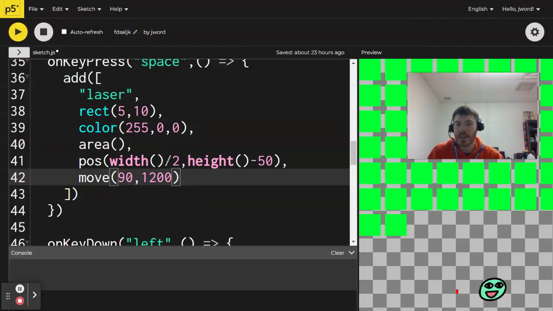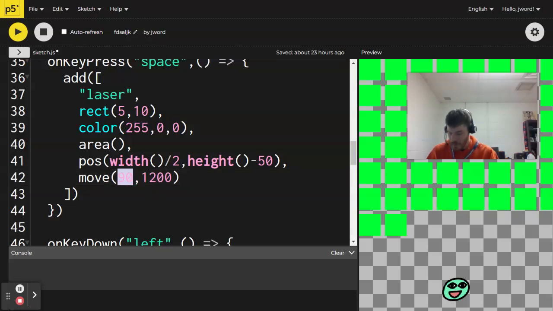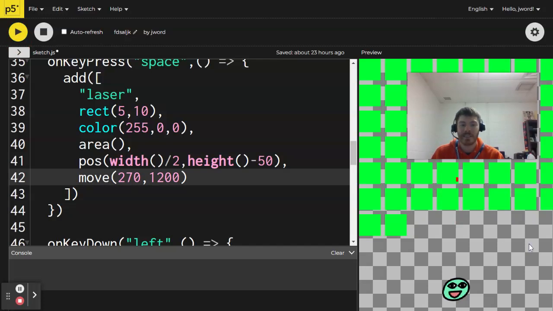So yeah, let's see what that does. That move should just make that happen automatically. All right, so we might just not see it, or maybe there's... Okay, so it looks like it's spinning down. So let's play with that move number here. Maybe 270? Okay, 270 seems to be the right number.